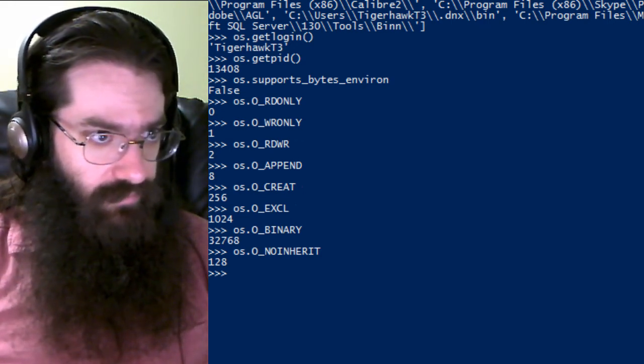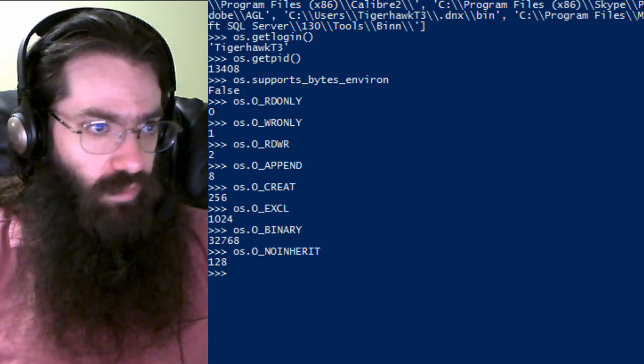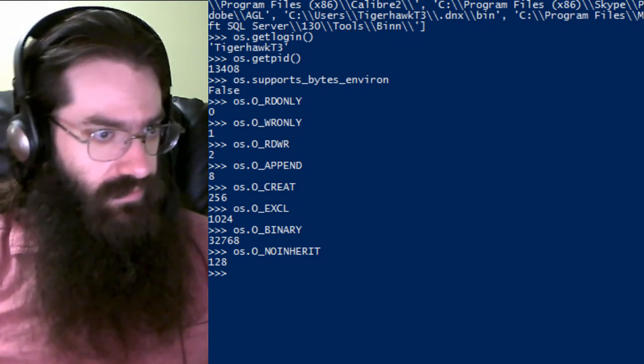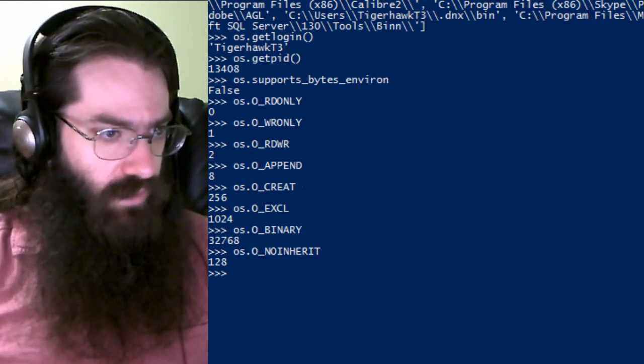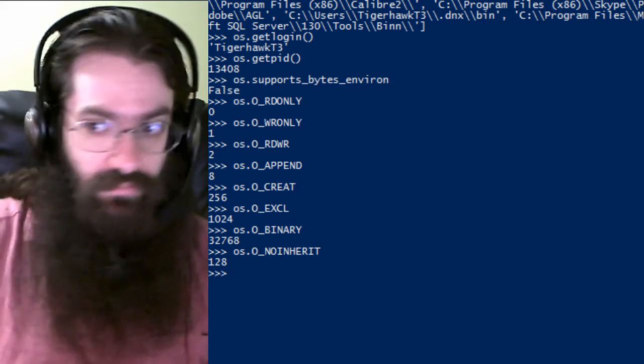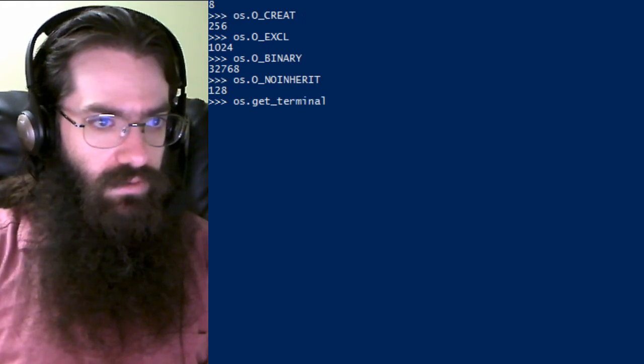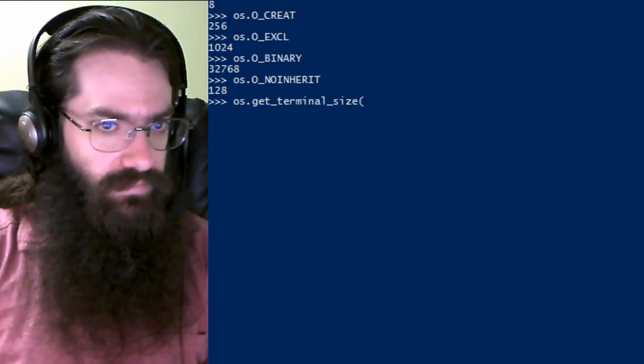os.write: write a byte string to a file descriptor. writev, only Unix. Querying the size of a terminal. Can I do this? Is this actually available on Windows? Oh my god. get_terminal_size.